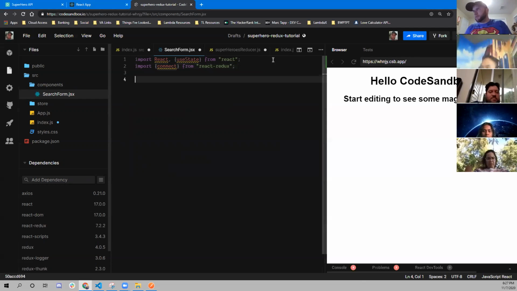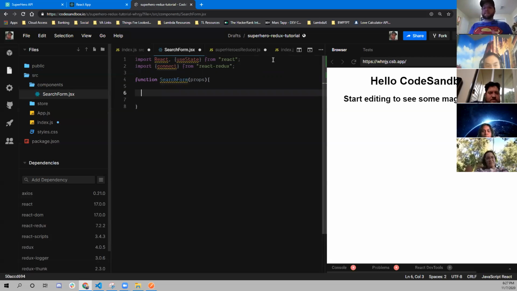So I'm going to create a function. I'm just going to call it SearchForm. I'm going to pass in props here, and you guys will see why in a minute. And then I'm going to create my useState object. That's another thing that I need to point out to you guys: if you're using a form, your form should still be handled with local state. So your form should still be handled with something like useState. All right.